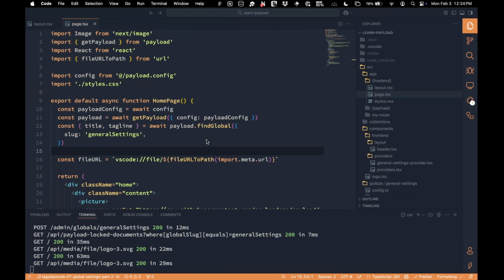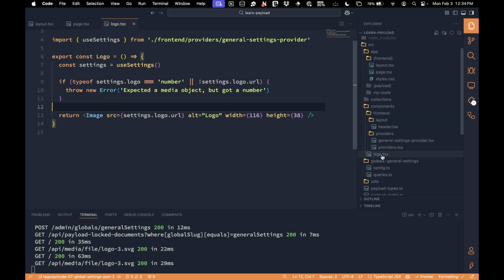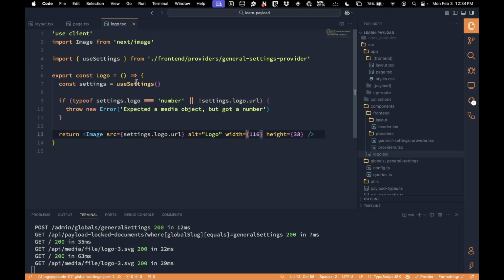Where we left off is we've created some components. We have a logo component, which simply fetches the information from general settings through a use context hook called use settings. Watch the previous video on how to get set up with that. I'm using context within client components to be able to access general settings across my entire website.